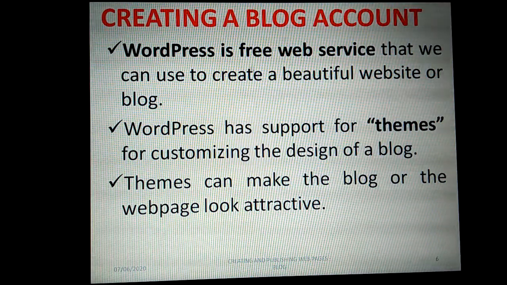WordPress is a free web service that we can use to create a beautiful website or a blog. We can make use of this WordPress web service to create a beautiful website or a blog. Then WordPress has support for themes also, for customizing the design of a blog.